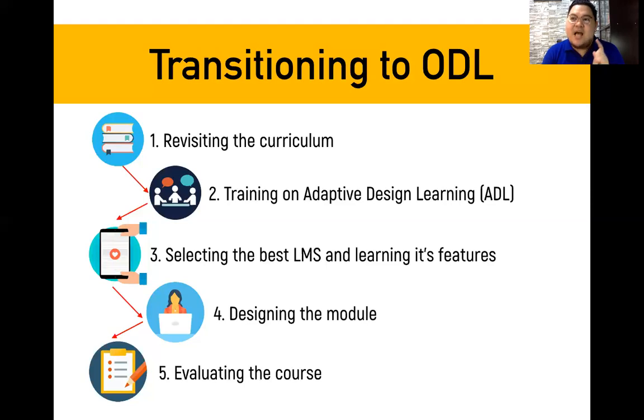Actually, this is an important part of preparing for distance learning, because how will you give out modules or how will you give out activities to your students? Through what? Through what platform? So it's very important that we select the best LMS based on its features. There are several LMS available. Different publishing companies actually offer LMS with different features. Okay, but what's important is that after selecting the LMS, you must also learn how to maximize or use its features in designing our courses. And then upon doing that, that's only when we started designing our module.